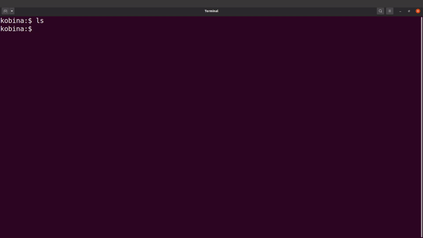To create a directory in Linux, we use the command mkdir, and then you specify the name of the directory. Okay, so let's say I want to create a directory called Linux, I'll just type Linux and then hit the enter button. So now if I do an ls, I'll find a directory called Linux. This is what we created.